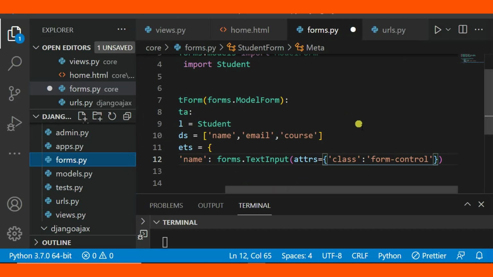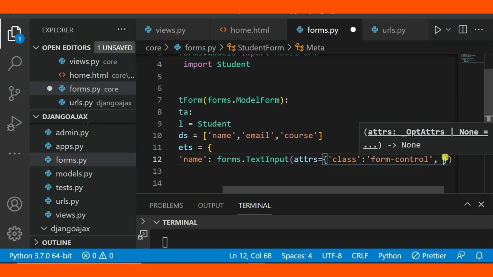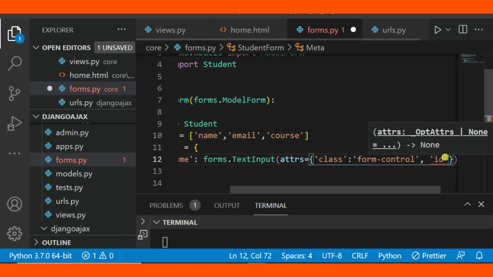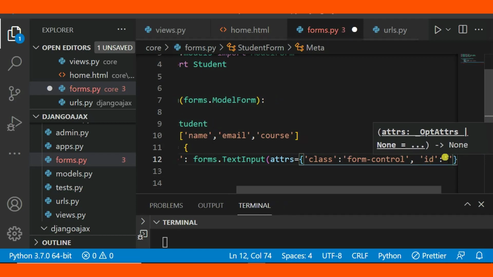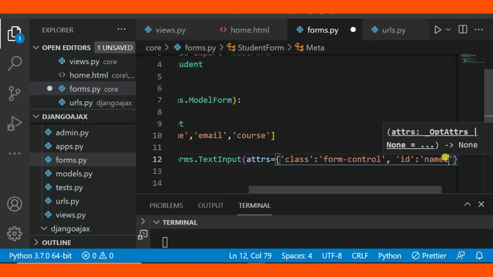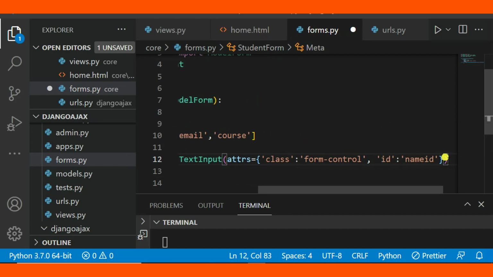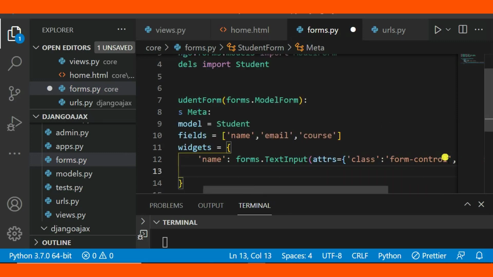Okay, then after I needed to add the ID. So the ID is name ID. Let me put a comma here. I can say ID is name ID. I'm done. I can copy this and paste it.